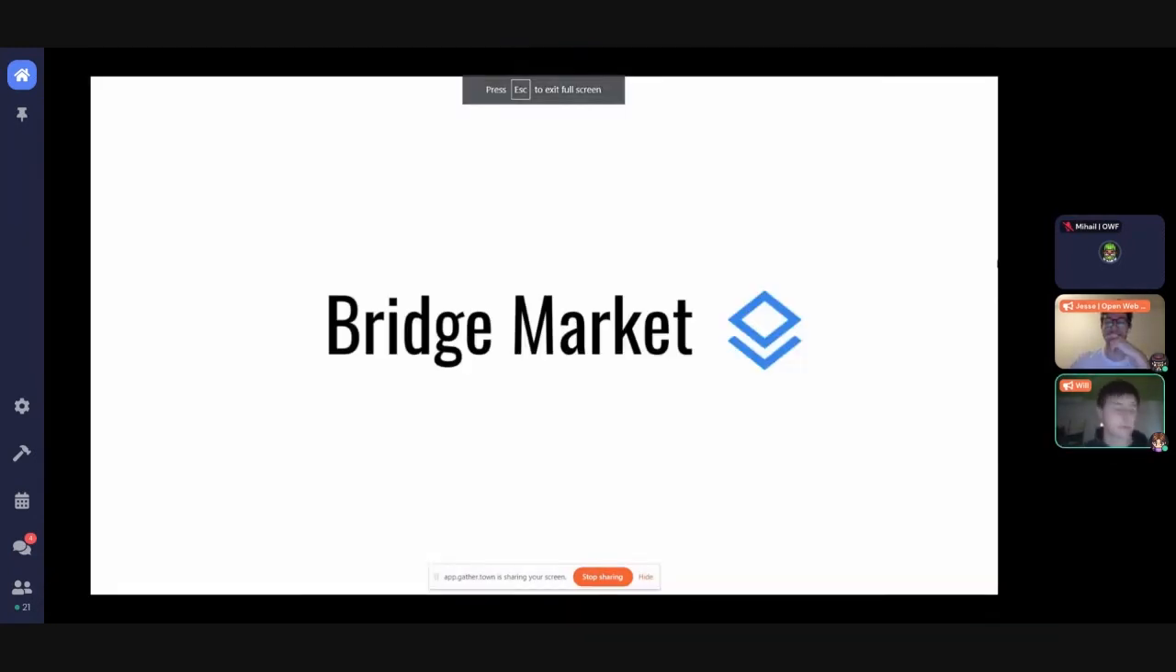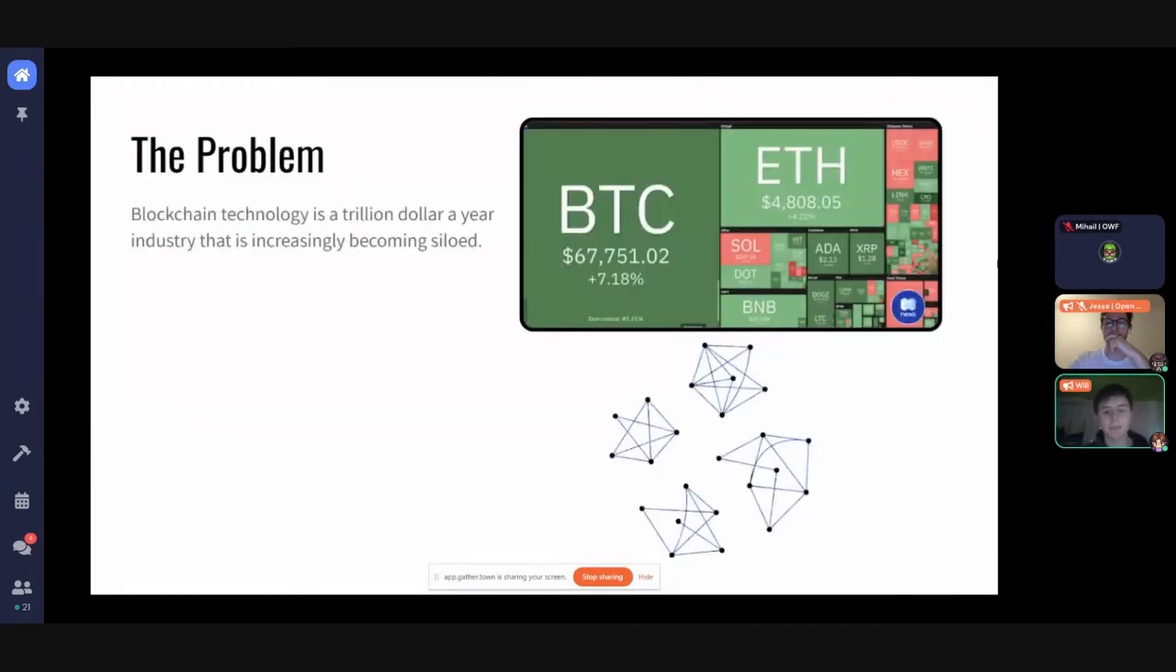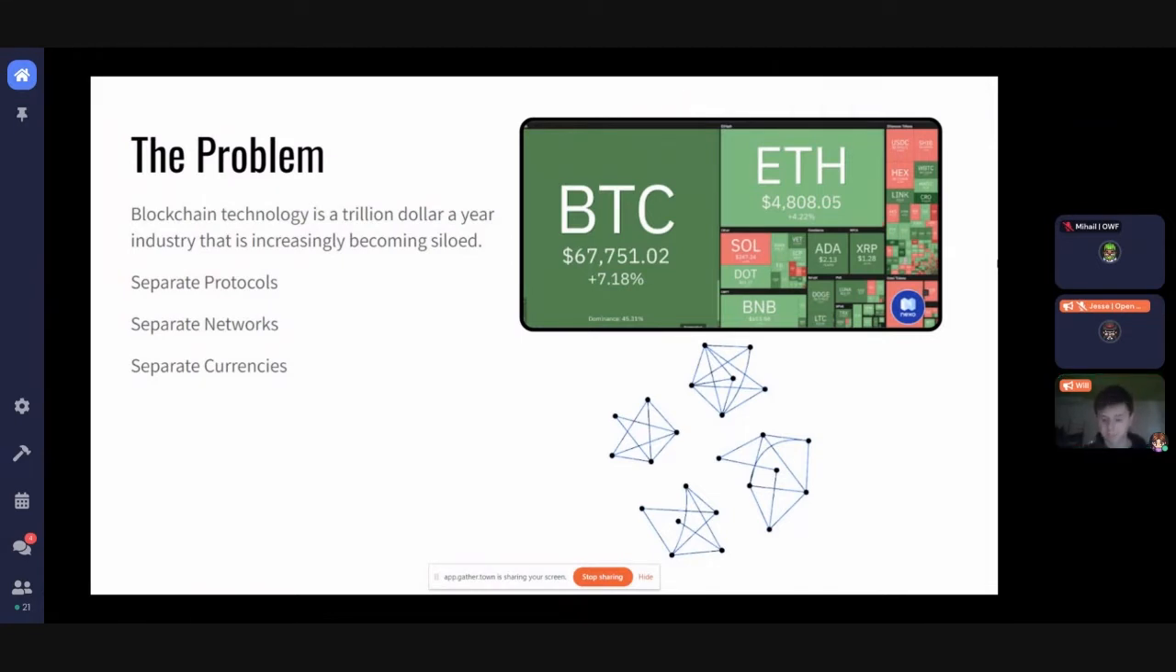So we're Bridge Market, and basically the problem is that blockchain is an increasingly siloed industry. You have separate networks, separate protocols, and they all use separate currencies. You especially see this with NFTs, where an NFT on the Ethereum network means nothing on the Solana network, which sometimes means nothing on Arweave. So there should probably be a way that we can use many different currencies to exchange these tokens.